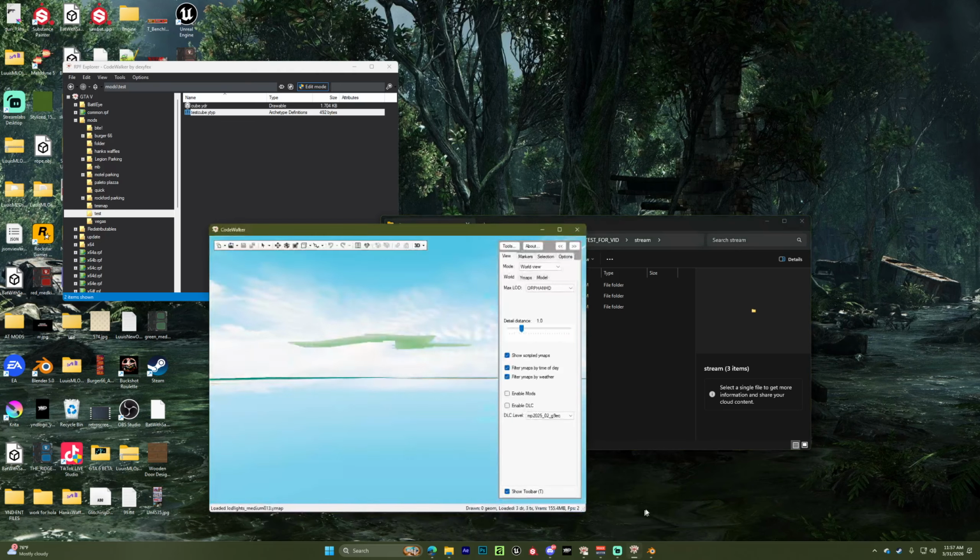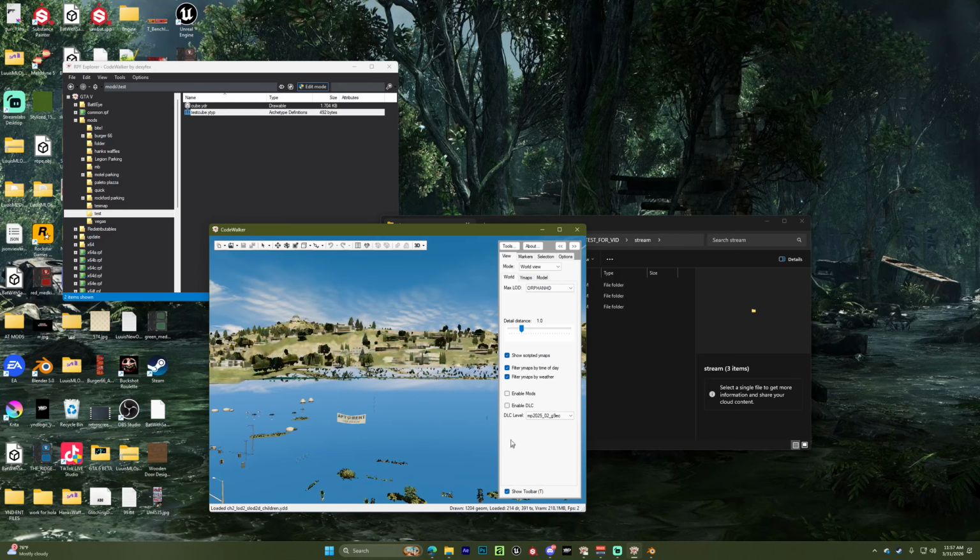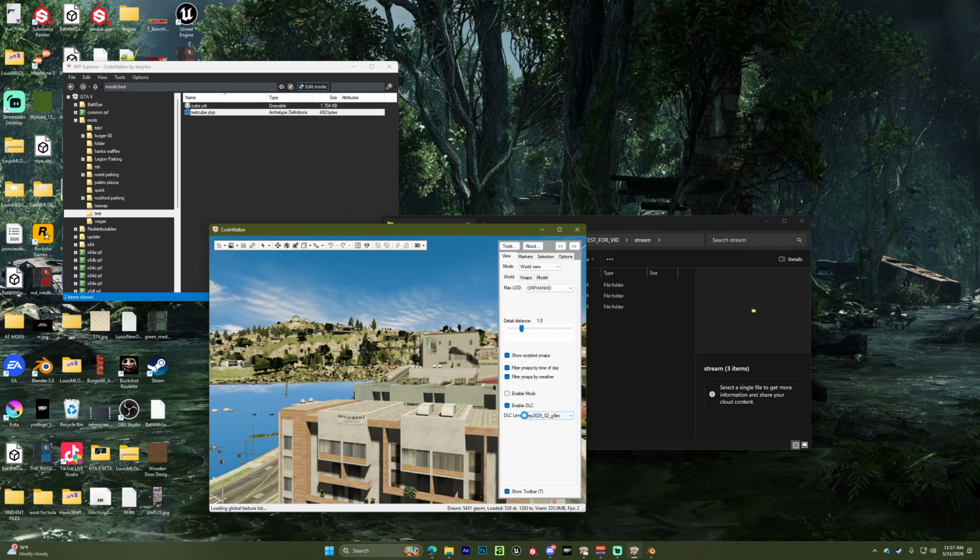So let's go to CodeWalker. Make sure you have your DLCs enabled, because if you don't have your DLCs enabled, it will cause a lot of errors. It might not spawn in game. Your manifest might not be working. Everything just will go wrong. So just make sure you have your DLCs enabled.